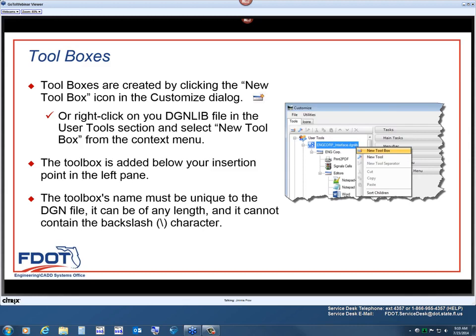Toolboxes, the names must be unique. They can really be any length. They can have spaces and stuff in them, but they cannot contain the backslash character. So just name them appropriately so you can easily find them when you're dragging them into your other areas, and it'll make it just a lot easier to work with.